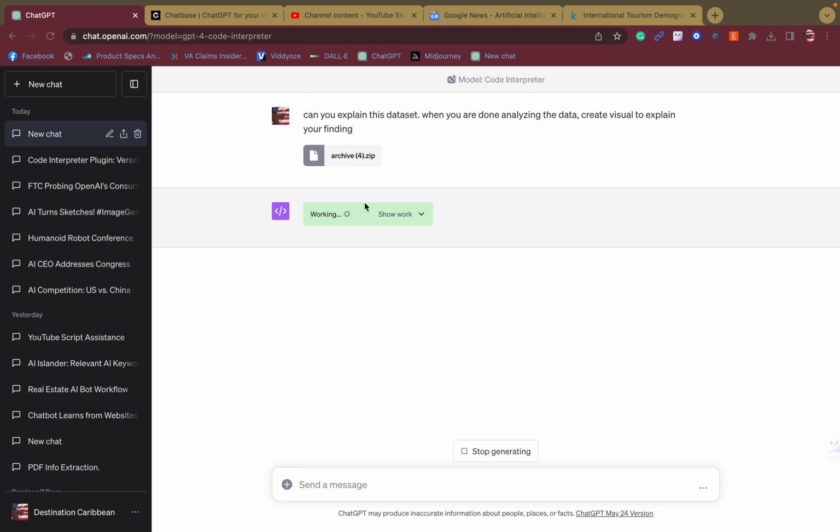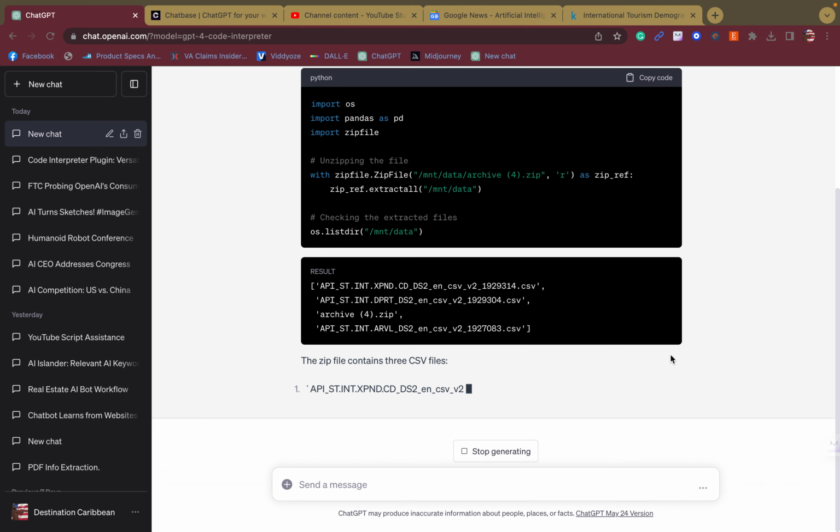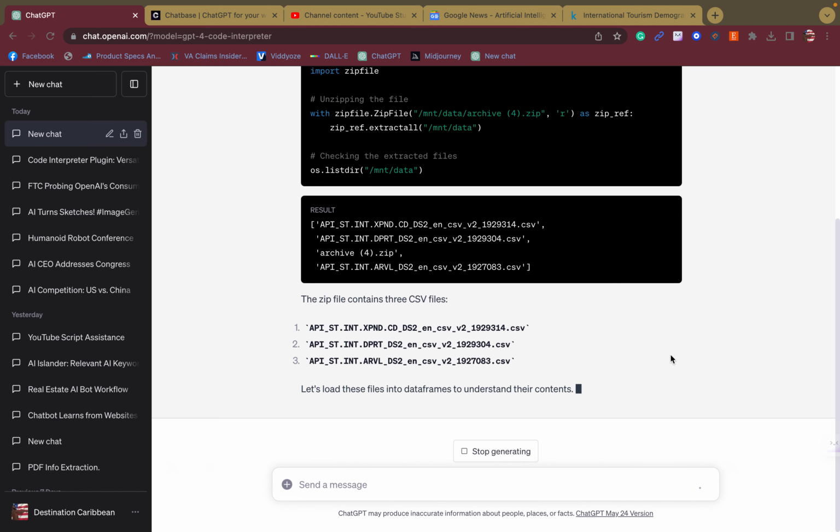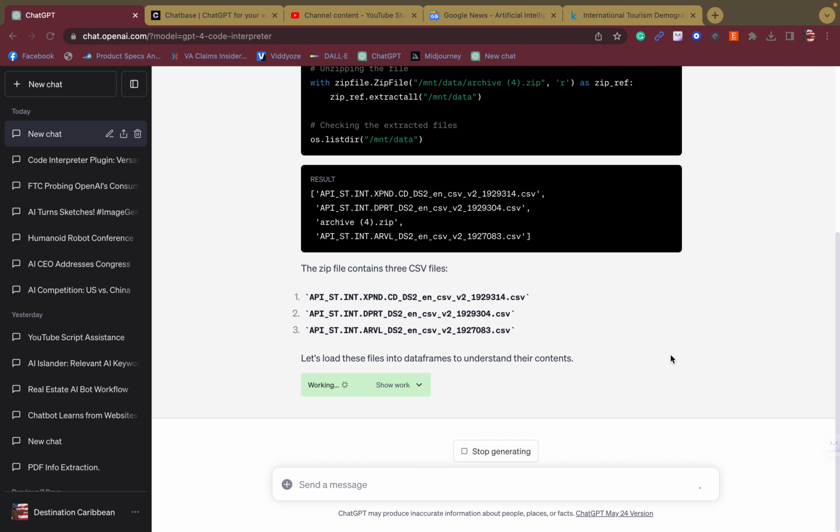So it's going to show you the work. Whenever you see the icon come up here, you could actually click on this and see what it's doing. Went through it. The zip file contains blah blah blah blah blah. I have no idea what it is. I'm not a data analyst. I just know the feature is cool as hell, and I'm just thinking of the ways I'm going to implement it.